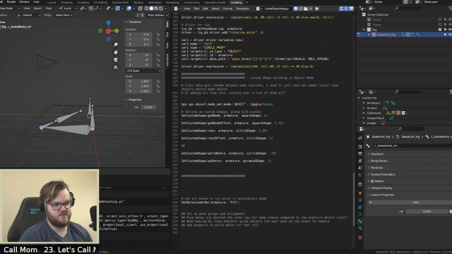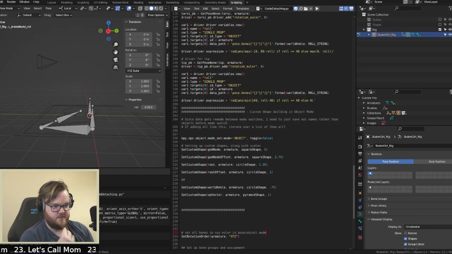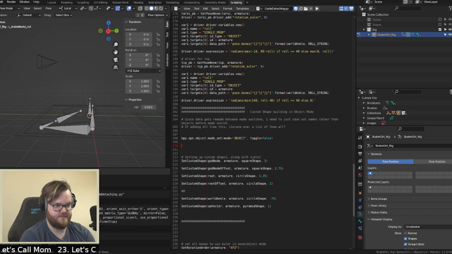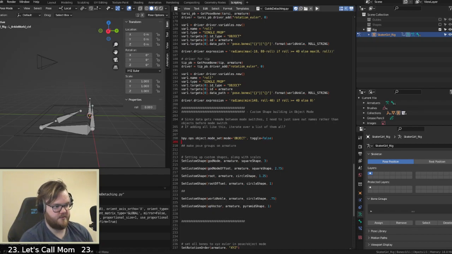So I want to set the colors. Okay, how do I make a thing? Right. So I guess what I'm doing when I'm up here, make pose groups on armature. So, I guess not pose groups. Bone group. Oh. Bone groups.